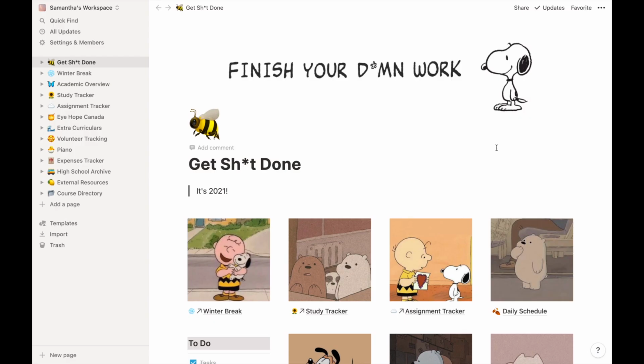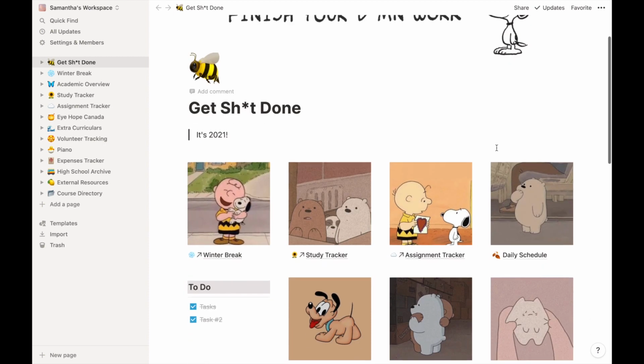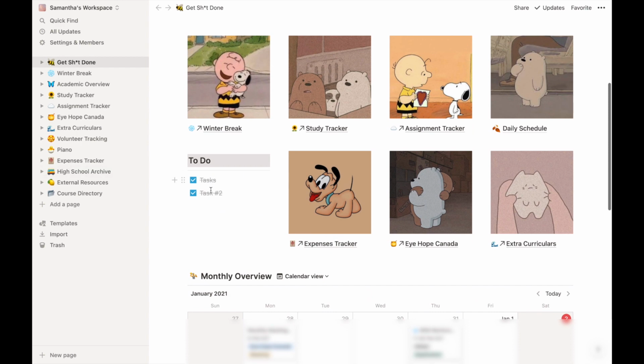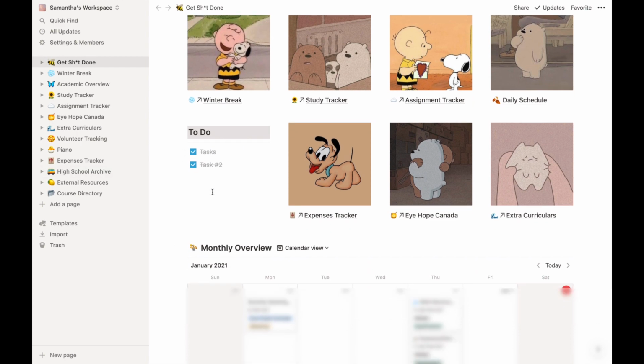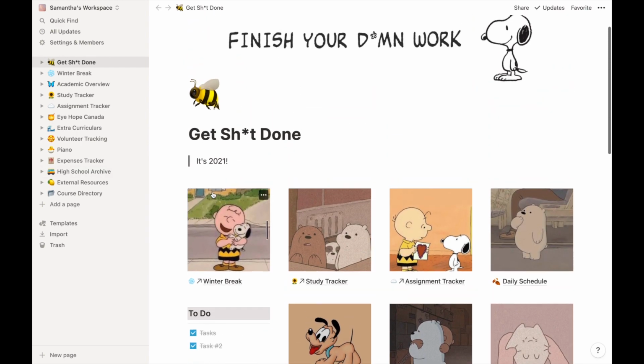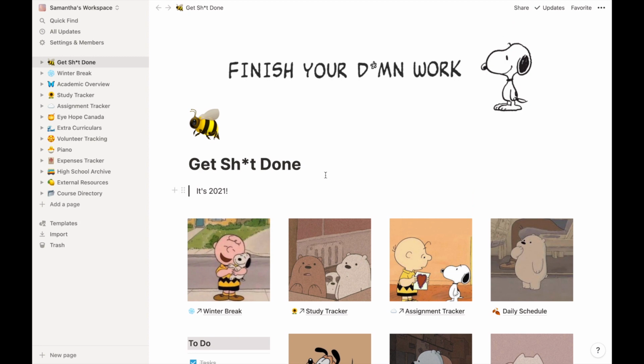To start off, we'll be taking a look at my homepage. A homepage usually acts as the central hub for where you can access all of the main pages that you use, simple to-do lists, and then maybe even a calendar of the different events and upcoming tasks that you have. So what's really cool about Notion is that you can customize it however you want.